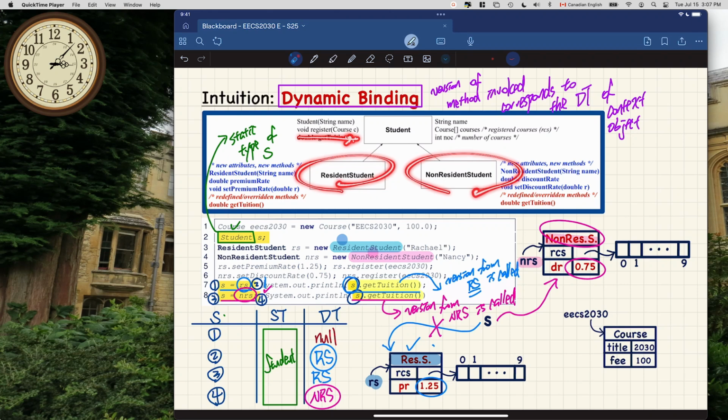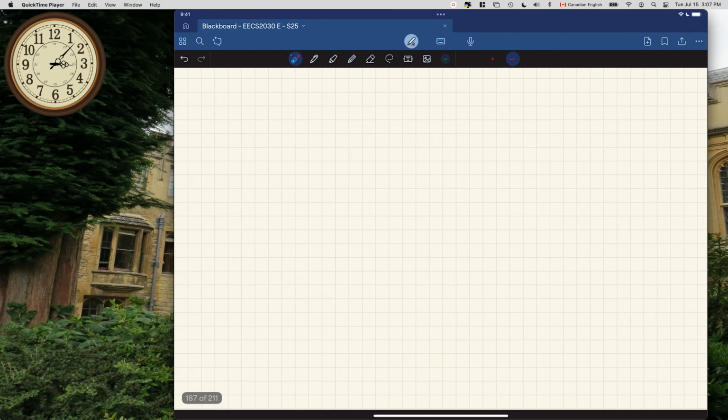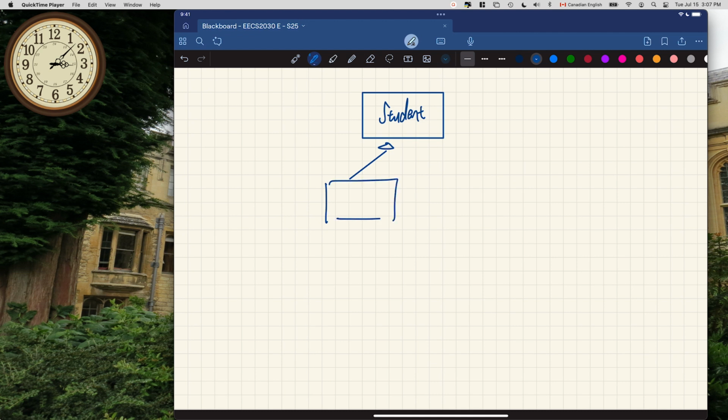All right. Let me now start a new page. Very good question. I'll set it up in a slightly simplified way, and you will see exactly how to understand it. Let me now, first of all, put students here. And then we still have our resident students. And then we have non-resident students. Let's say, I'll explicitly say that the get tuition is not declared over here.